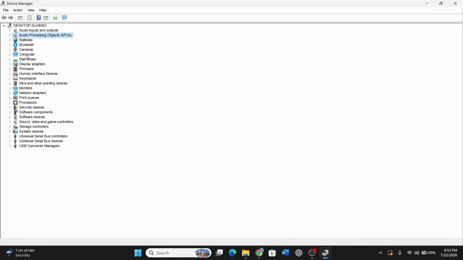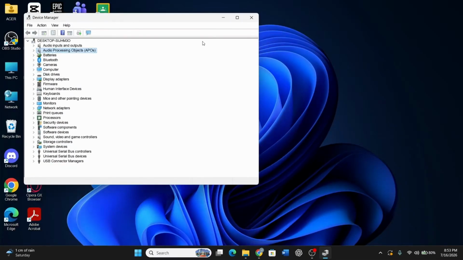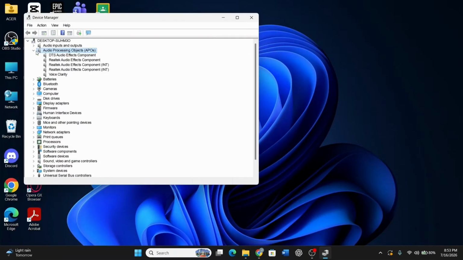After this, expand categories like Universal Serial Bus Controllers, other devices, or sound, video, and game controllers to look for your device. Following this, if you see a device listed with a yellow warning icon, this usually means it's missing a proper driver. Once done, right-click on that device and select Update Driver.